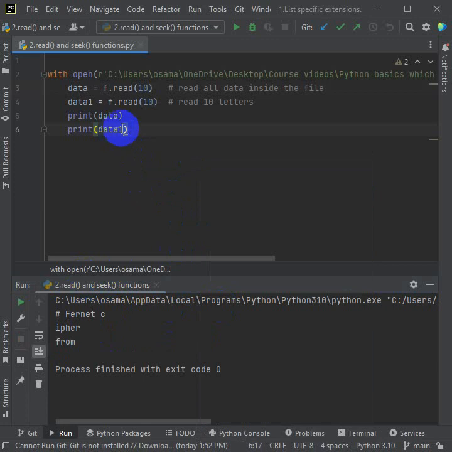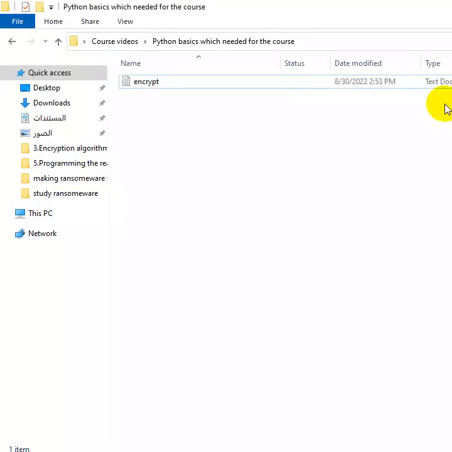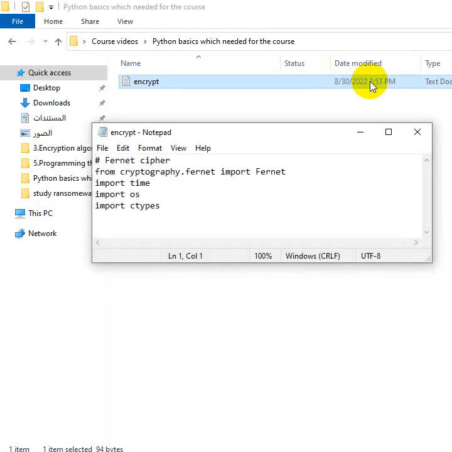As you see, it read the next 10th letter. Those are 5, and also those are 4. And there is a line here between them. Let's open the original file and see the result.